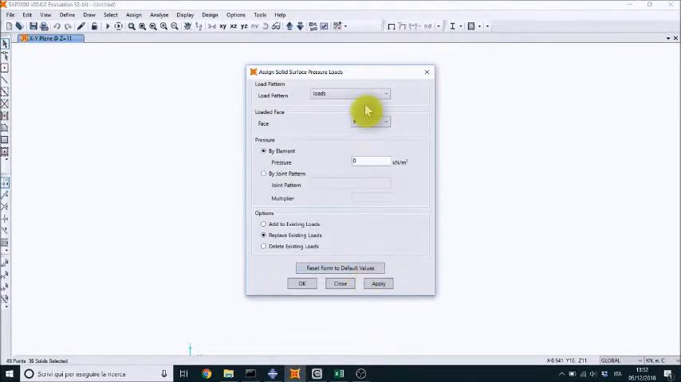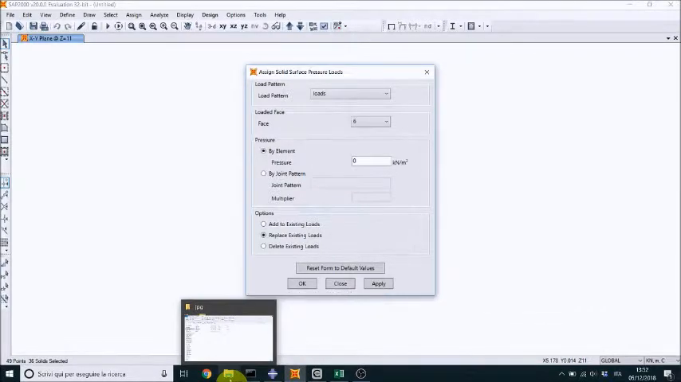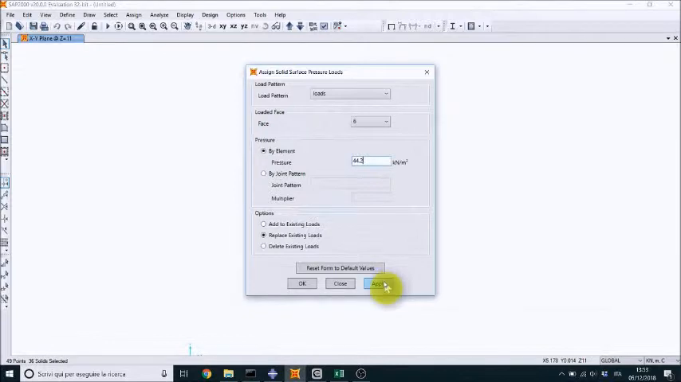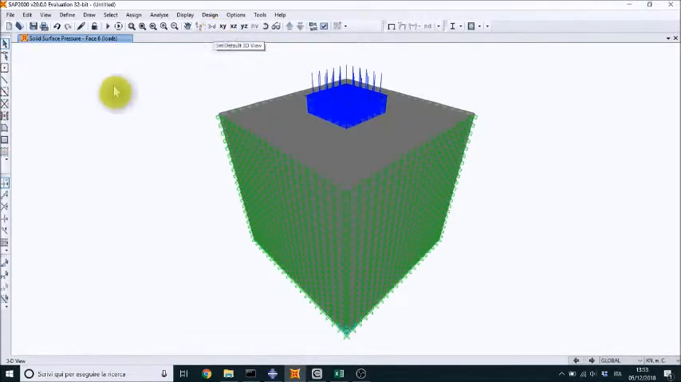Phase 6, pay attention to the phase. The load in phase 6 is in the zeta direction, in the gravity direction, so it is okay for us, and we have to apply 44.2. Okay, now we have the load, we have the foundation, we can run the analysis.